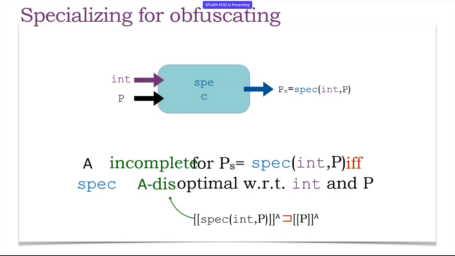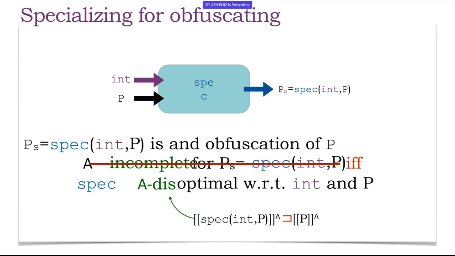I mean, if we specialize the program, then we obtain something which is more abstract, less precise than the original program. This means that we can obtain an obfuscation of the original program if we specialize an interpreter with respect to the program and the specializer is indeed disoptimal.